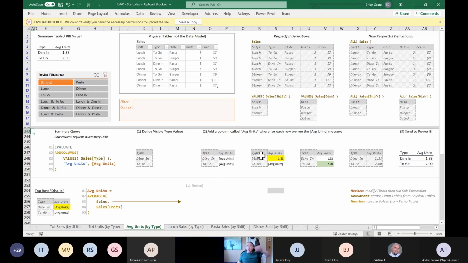That's the average units for dine-in. If I run it on this cell right here, that's 2. So the average units for to-go is 2, right? So once I've got those numbers in place, then I've got my new column that has been added. And this is the result that we want. Since this is the top-level version of this, this is what you get after AddColumns is done adding that column. There's the column right there. This is actually going to get converted to a summary table and sent back to Power BI, which Power BI can then draw as a visual.